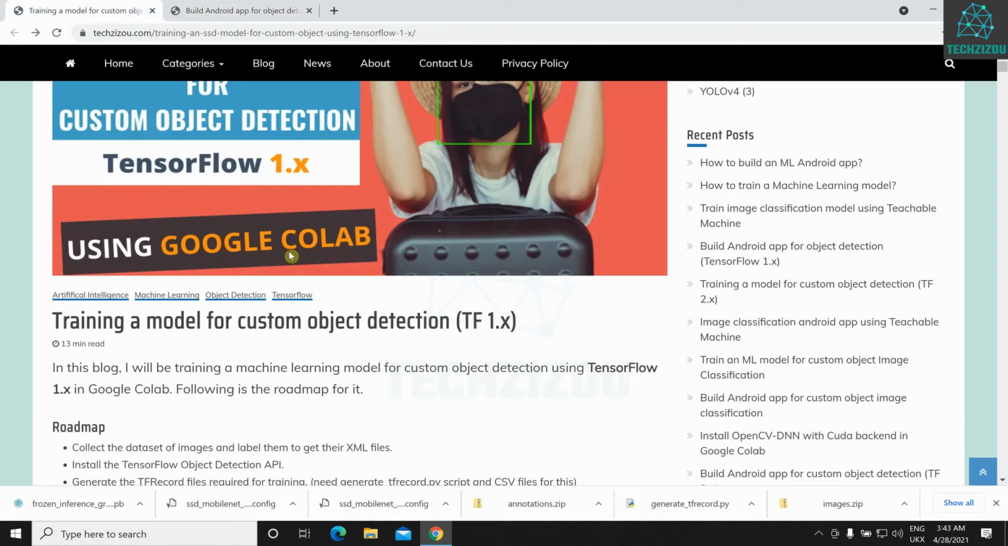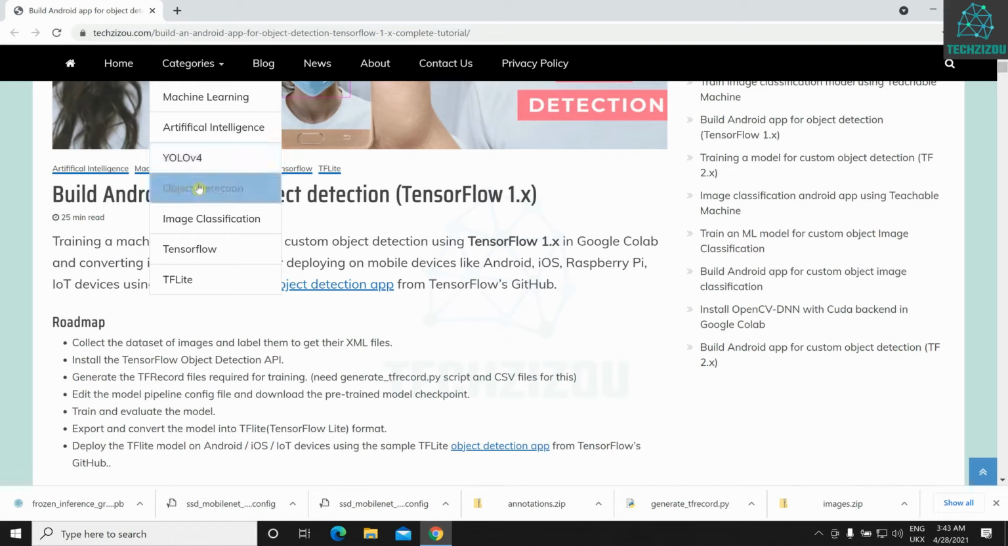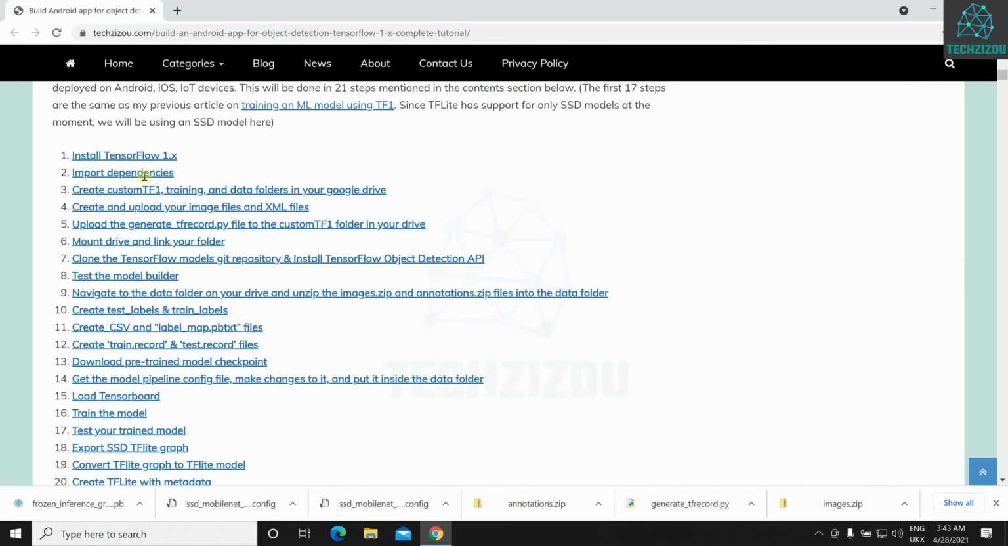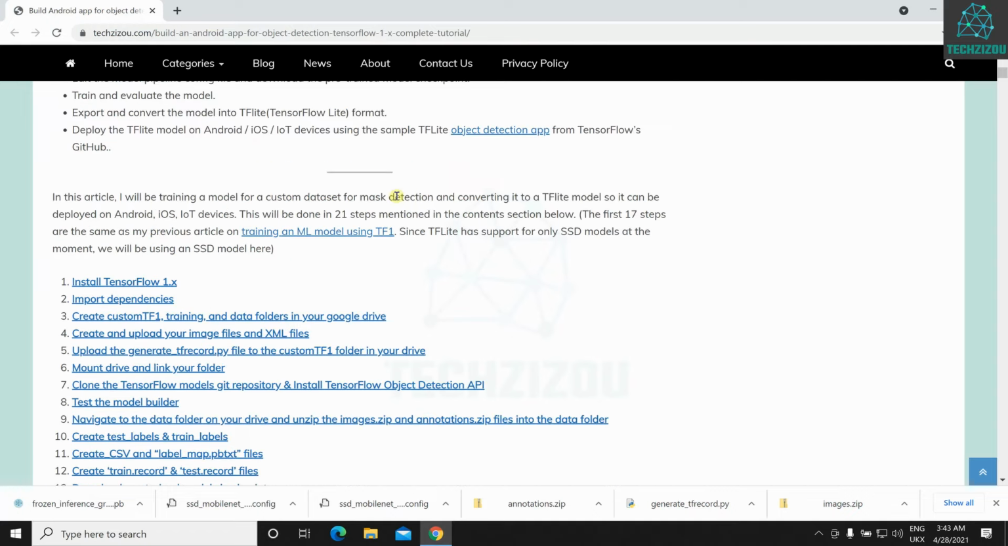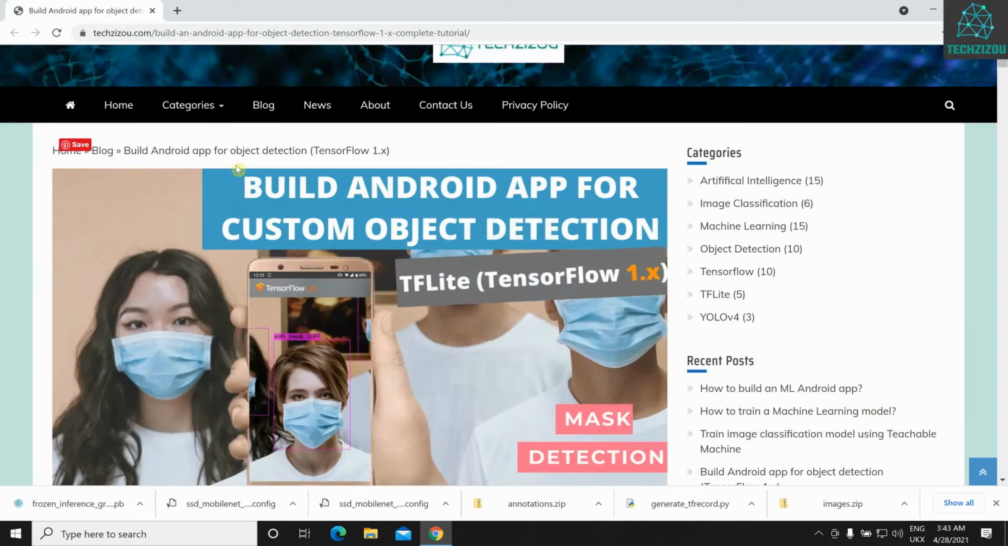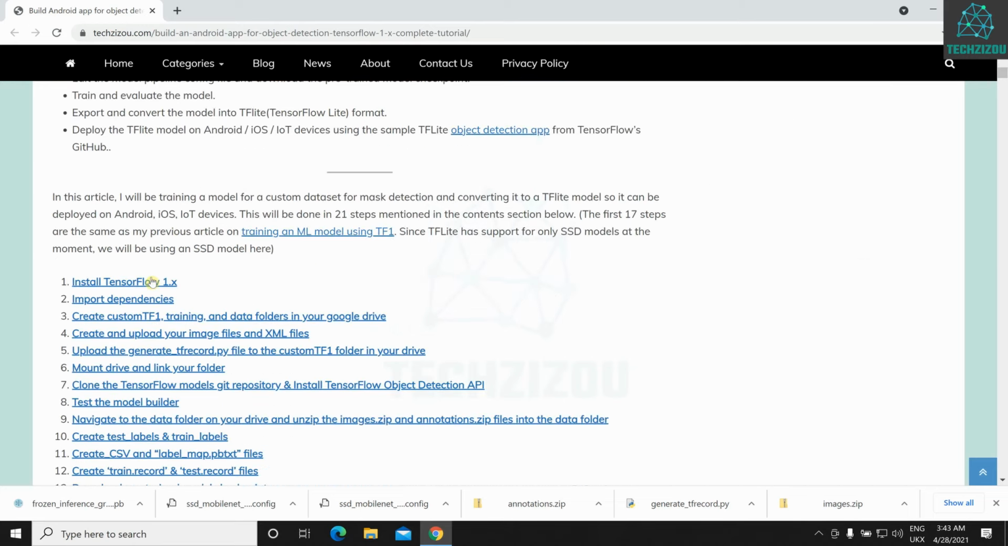So in the previous video I had these 17 steps. Over here the first 17 steps are the same, and then the remaining 4 steps after that are additional. So let's quickly go over them. Okay, so first we'll install TensorFlow 1.